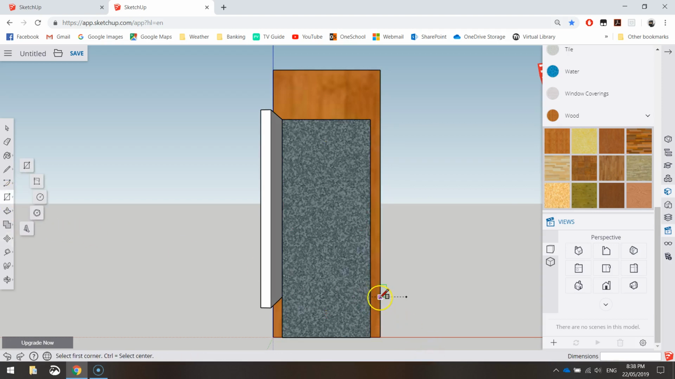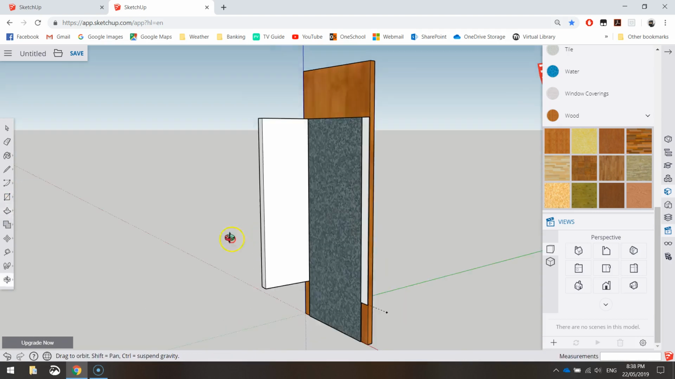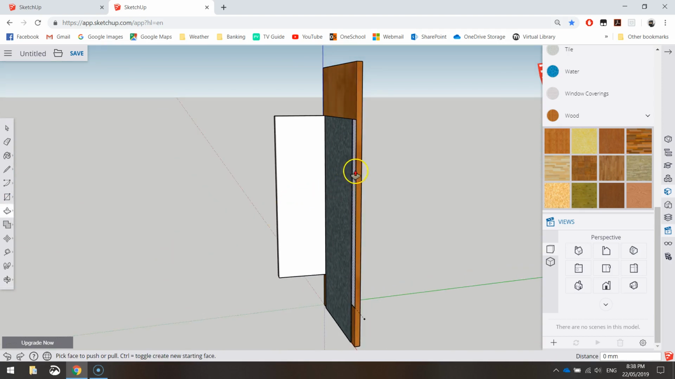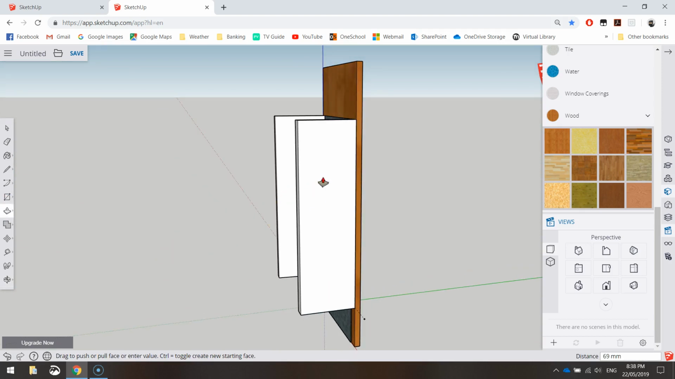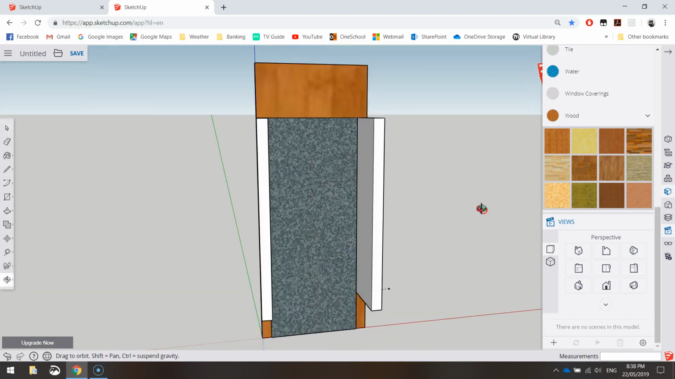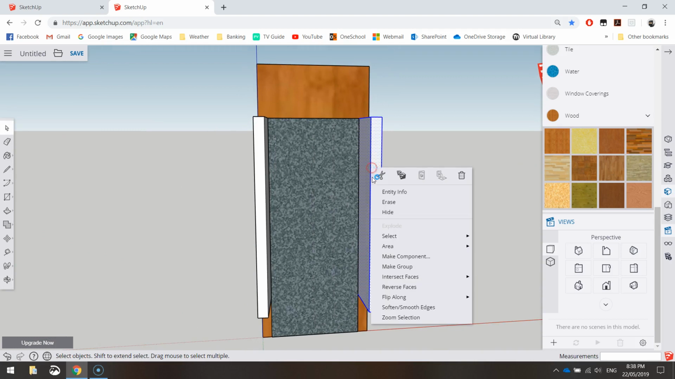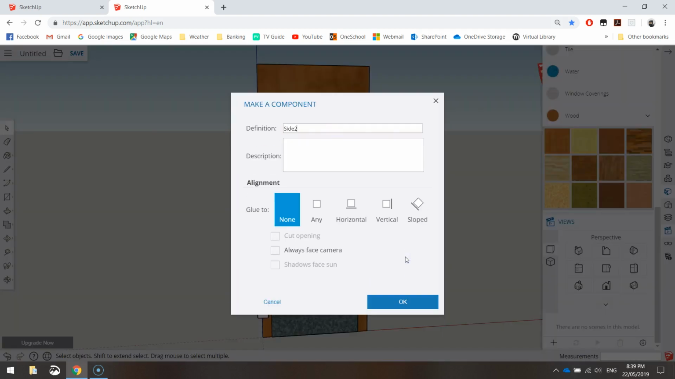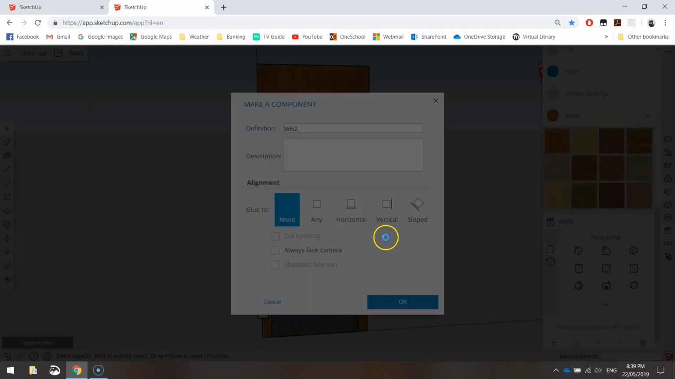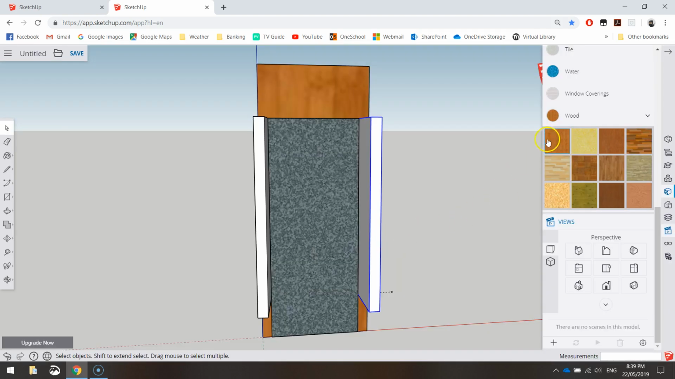It's going to be a bit of a mongrel that, so it might actually be quicker just to draw it yourself. So starting there, drag up to there, 232, and we'll extrude that 69. There we go. So we'll need to make that a component too, so triple click on that side wall, make component, just call it side 2.